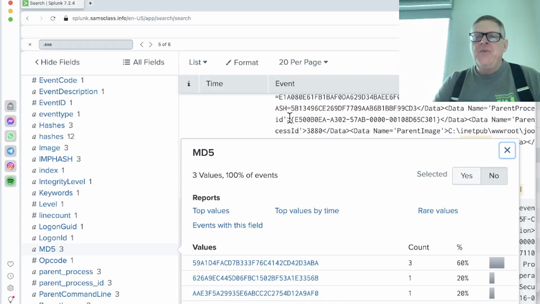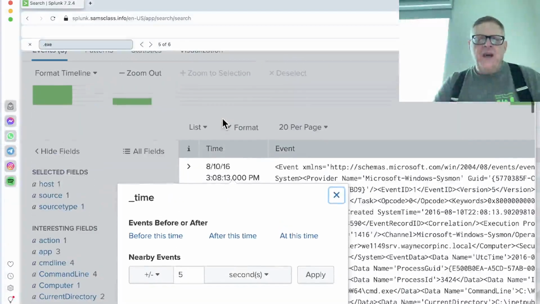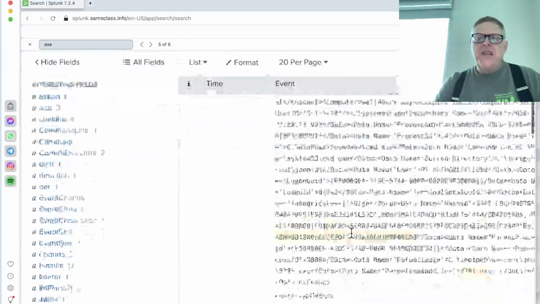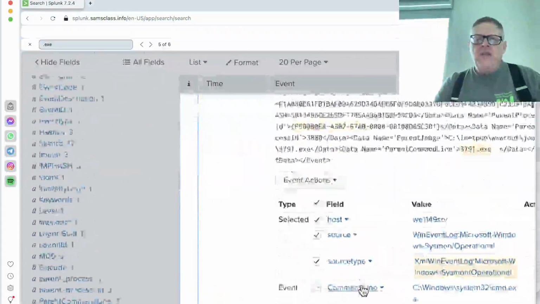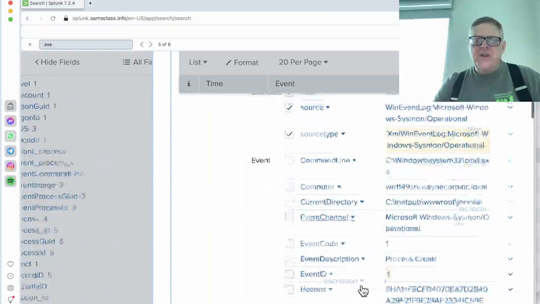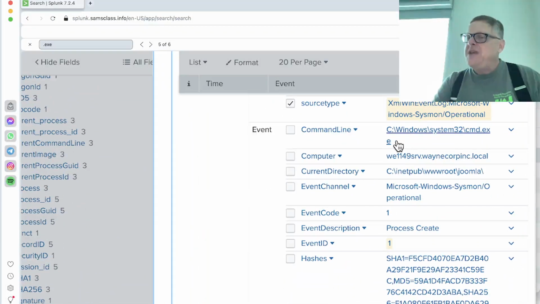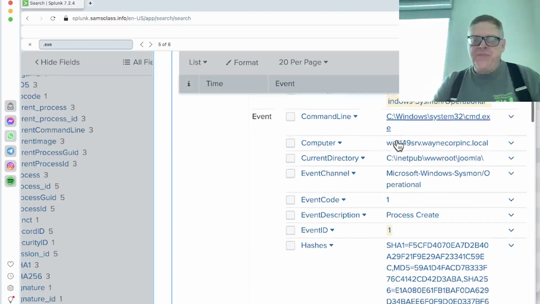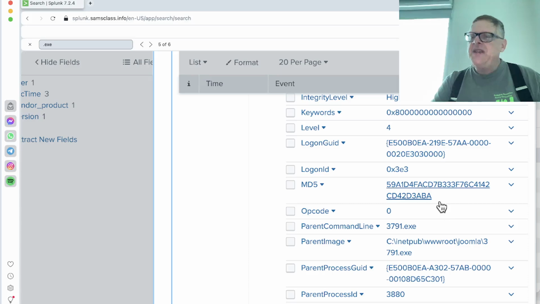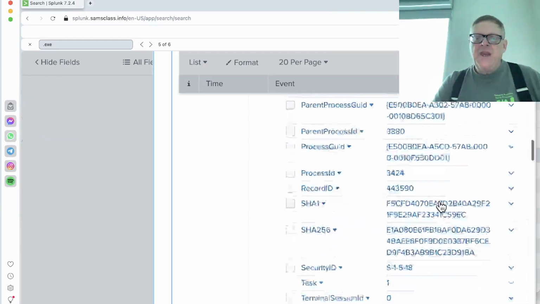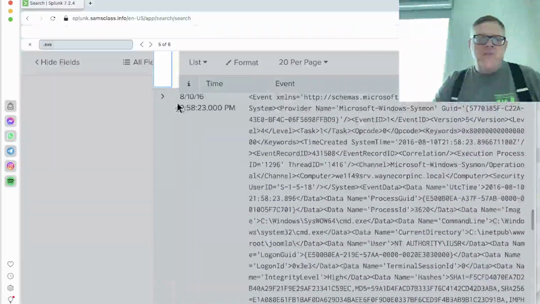But if you actually want to understand it, then I'll make an attempt to explain it, although I'm not too convincing at it. If you look here, you'll see source type. Here's the command line. This was cmd.exe. So this is not 3791.exe. So when you go to the MD5 hash, this is, I think, the MD5 of CMD, not of the actual 3791. So I think it would be one of the others. Let's expand this one.